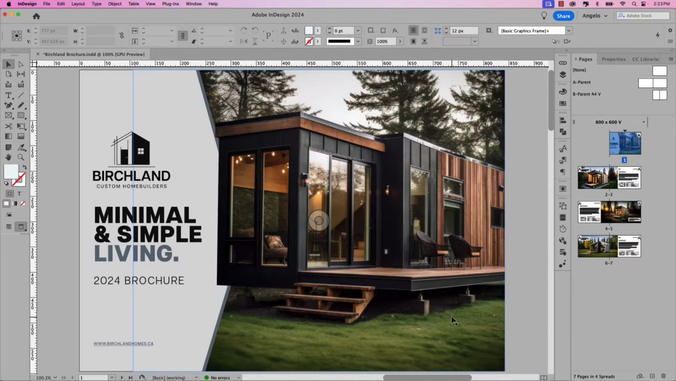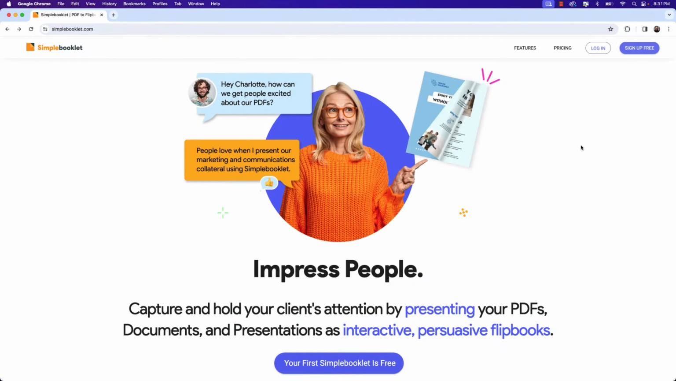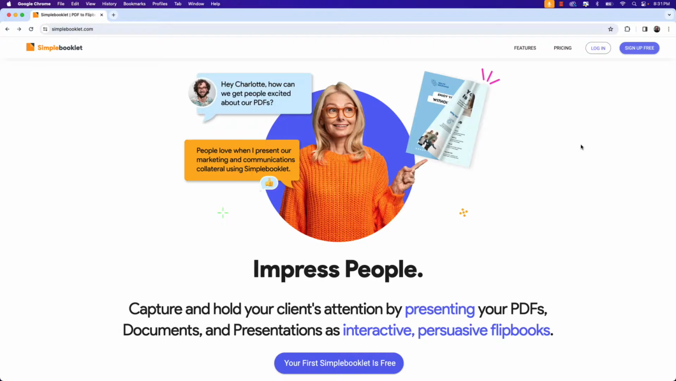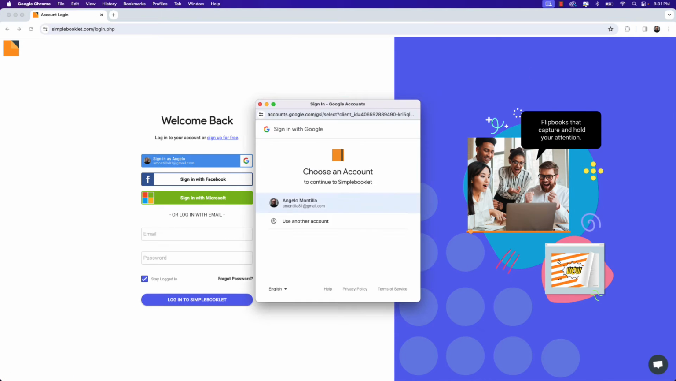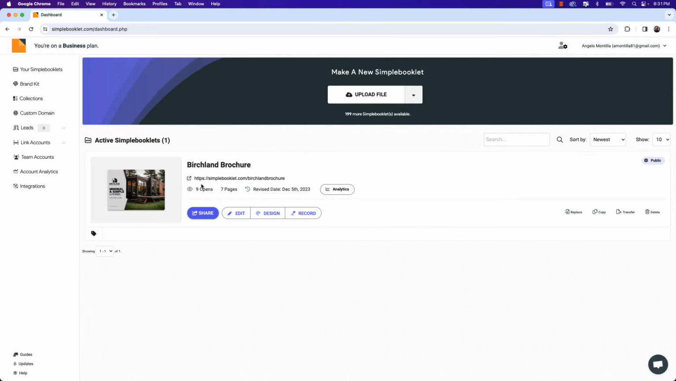Next, we're going to jump over to Simplebooklet. Here I am at simplebooklet.com, and you're going to have to sign up for a free account. There is a free plan available, which gives you one free flipbook upload. At the very least, that will allow you to follow along in this video. I'm going to click on Login, and then I'm just going to log in to my account. And you can see I already have one flipbook uploaded to the platform. It's the same document that we'll be working on in this video. However, I do want to upload the new and most current version.